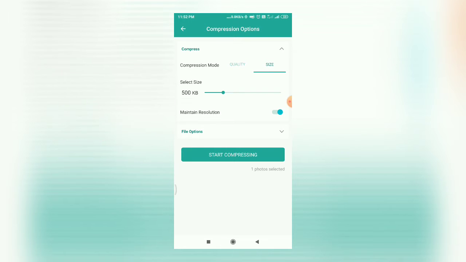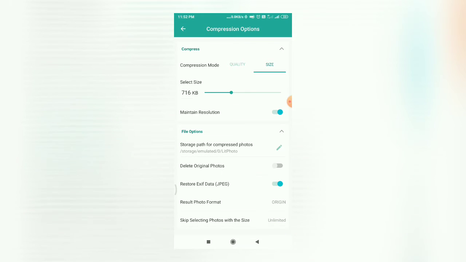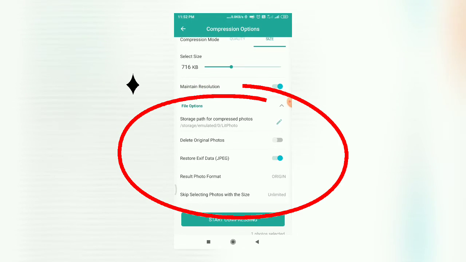Second mode is size. So you can control the size of your image with which compression should be performed. So ideal size you should keep 700 KB or 800 KB, and here as well the maintain resolution should be enabled. Then in the file options we can select the path of compressed photos.